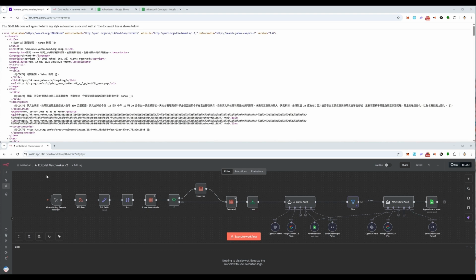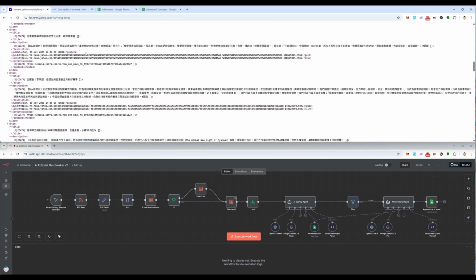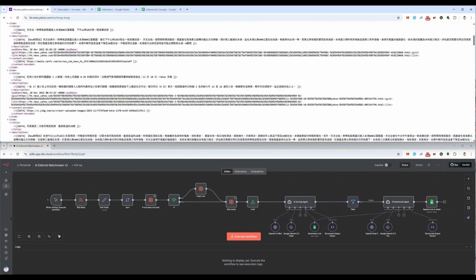The main principle and core idea behind this innovative workflow is to make use of recent news stories and current events, and then match them with some of our internal clients to see which recent news can be paired with which clients for editorial content. So the general process is, first, I use an RSS feed to pull the latest news from Hong Kong. Up to this point, that's what I've done.